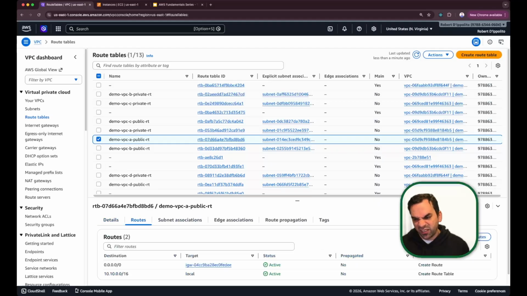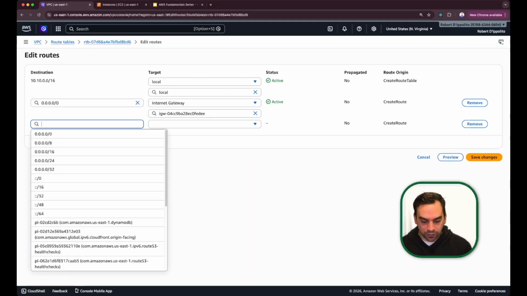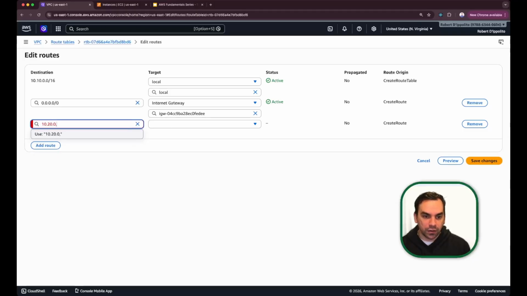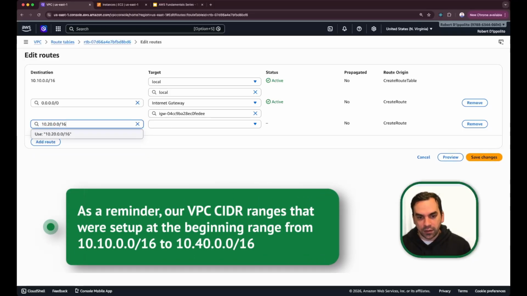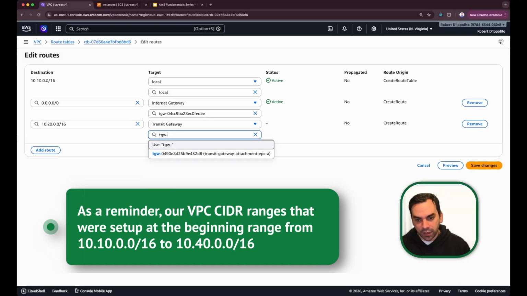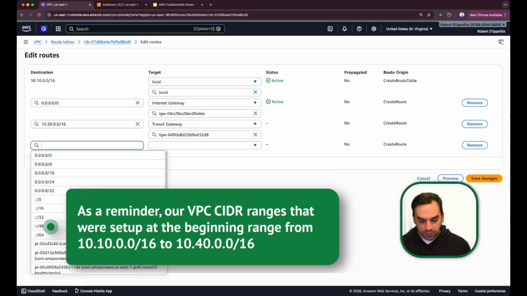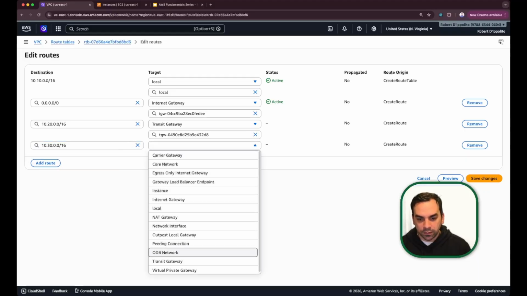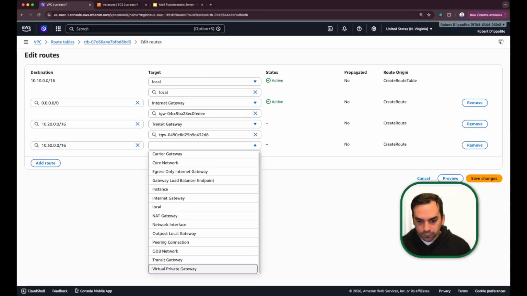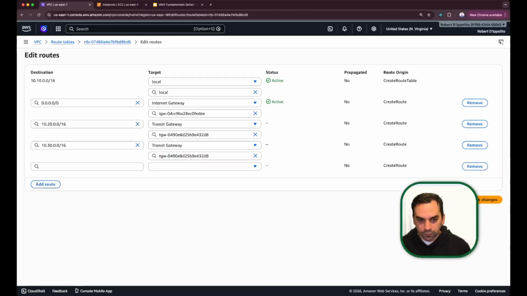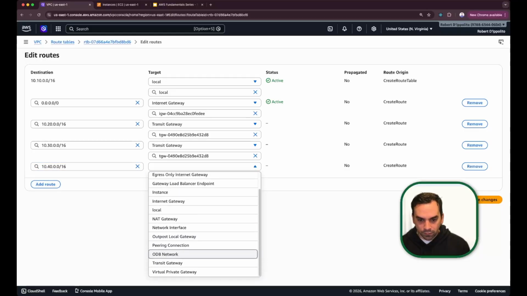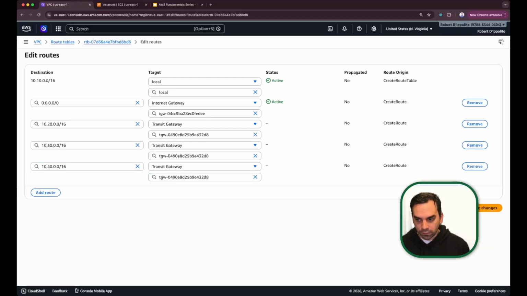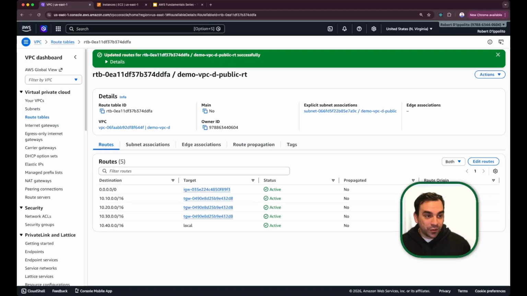So VPC A route table, click edit routes, and I'm going to add routes for 10.20.0.0/16, which is the CIDR range for our VPC. And I'm going to click Transit Gateway, select our attachment, and I'm simply going to do this for the other VPCs as well. And with that, we've created routes for each of our VPCs.